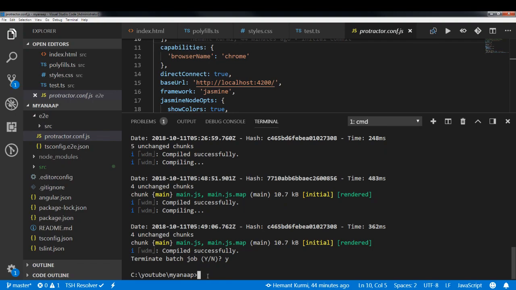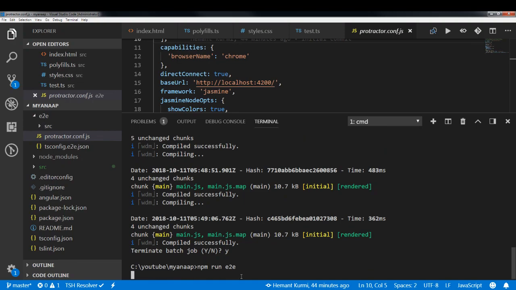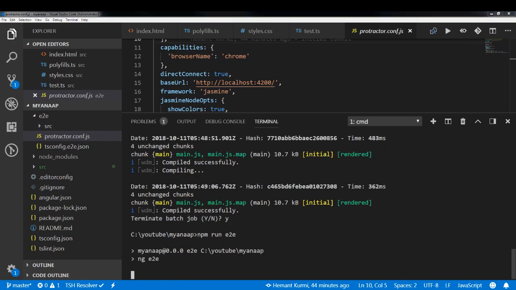So how can I test this? I can just say npm run e2e. If I say npm run test, it will run the JUnit test cases. If I say npm run e2e, it will invoke the UI test cases. Again, for those who don't know what UI testing is, this is just automating your browser to go and click on certain things and validate your scenarios. This will take a couple of seconds, so let me start this and see.